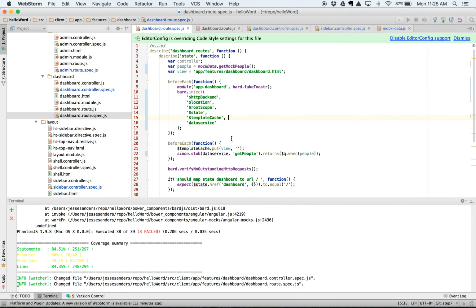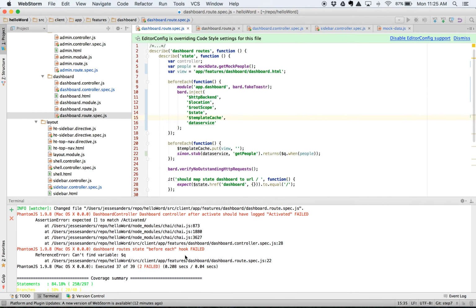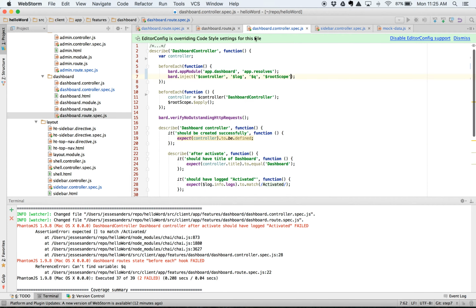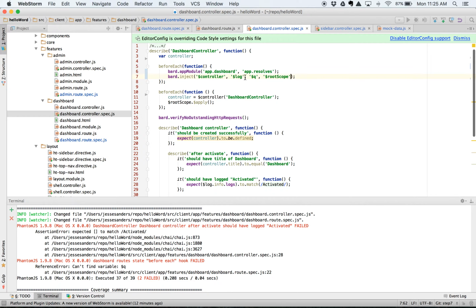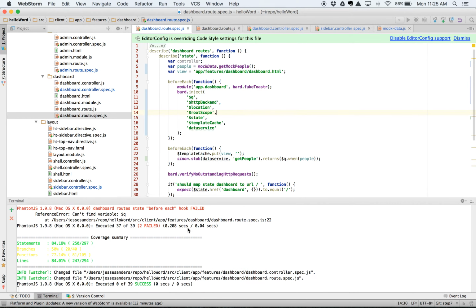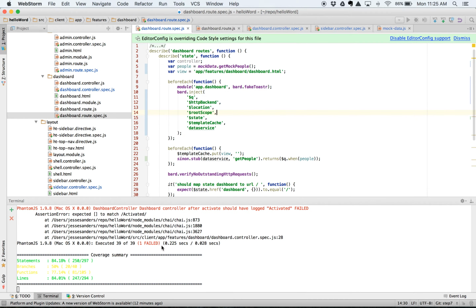All right, great. So now we're down to two failures. We're not able to find $Q. Notice here we have $Q being used, but we didn't actually inject it. Here's $Q. Great. Actually, let's do it the other way. I just pull it from here to here. Q is nice and short, so I like it to be on top there. Great. We're down to one failure.